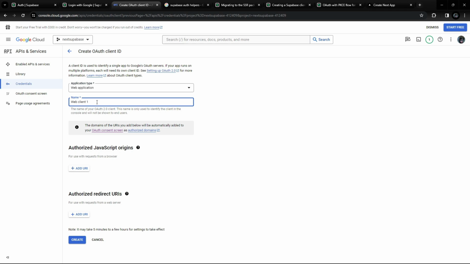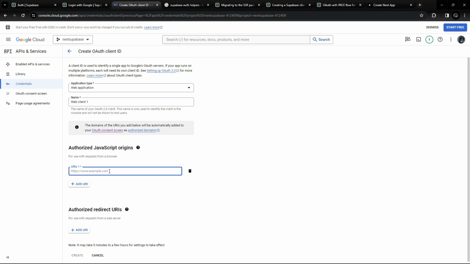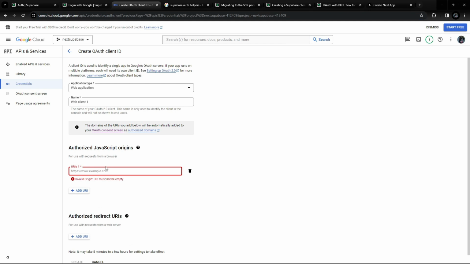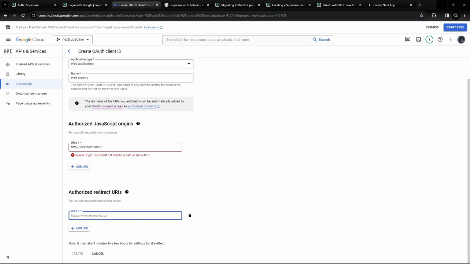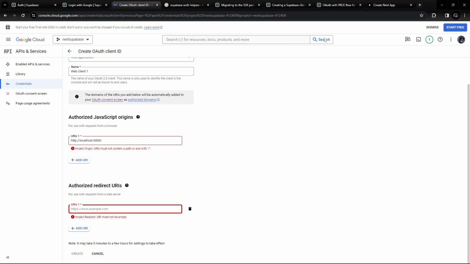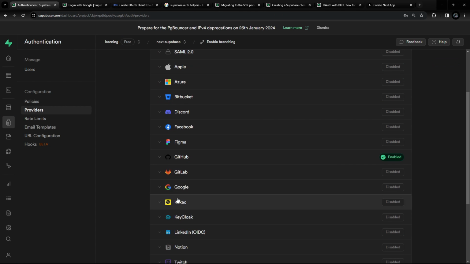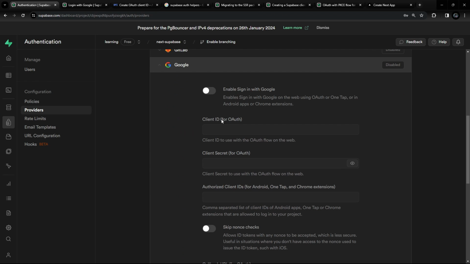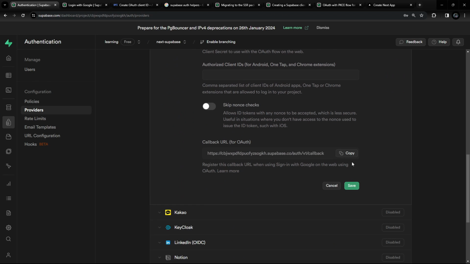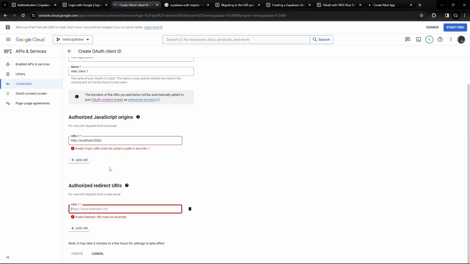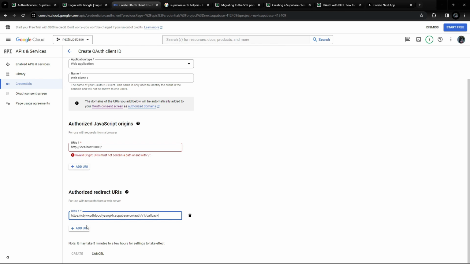And here you can give this a name. So I'm going to leave this as it is. And for this one, I'm going to choose localhost 3000. And for the authorized redirect URL, we need to copy it from our Supabase dashboard. So for that, let's go into provider. Let's go into the Google right here and click on enable. And this is the auth callback. Copy this one. And we can come back here and paste.